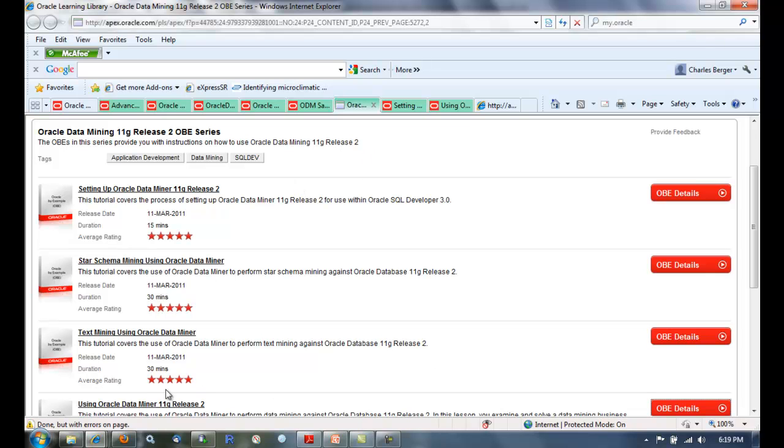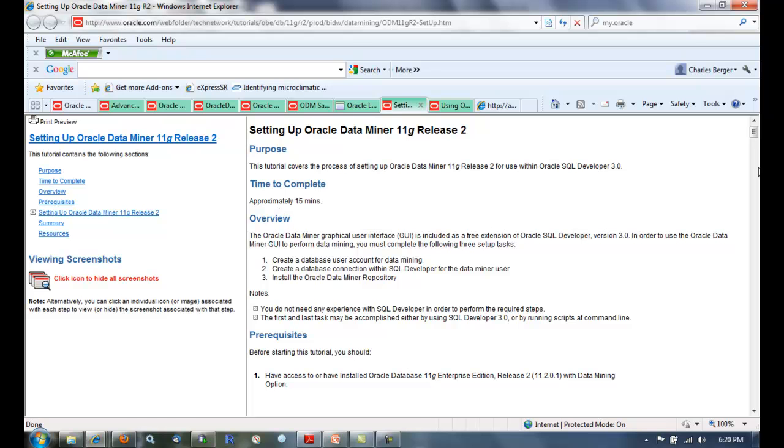And then the other one we're going to cover is this one down here. It should probably be number 2, but it's down at the bottom. Oracle Data Miner 11G Release 2. So the very first one talks about setting up everything.